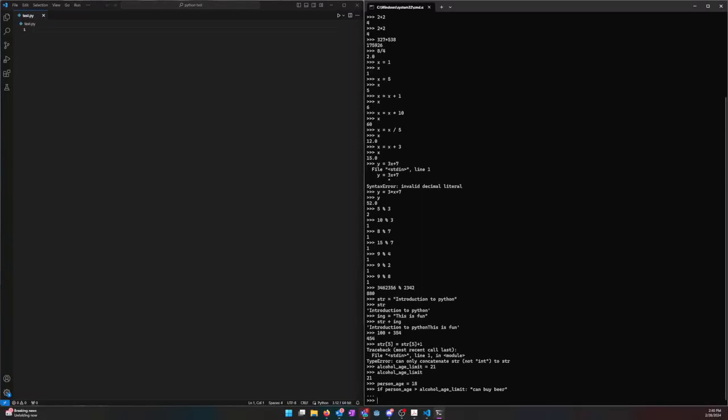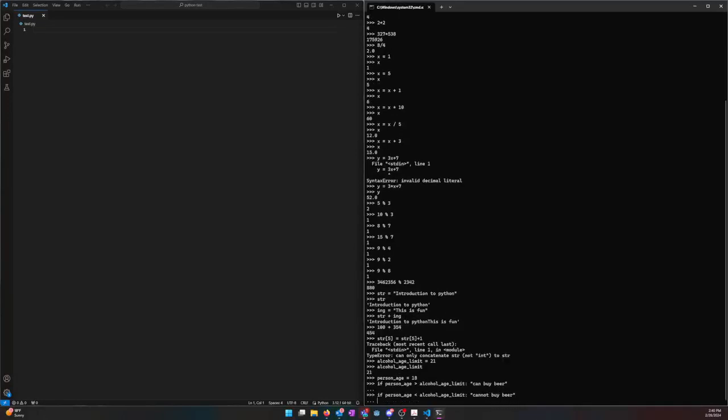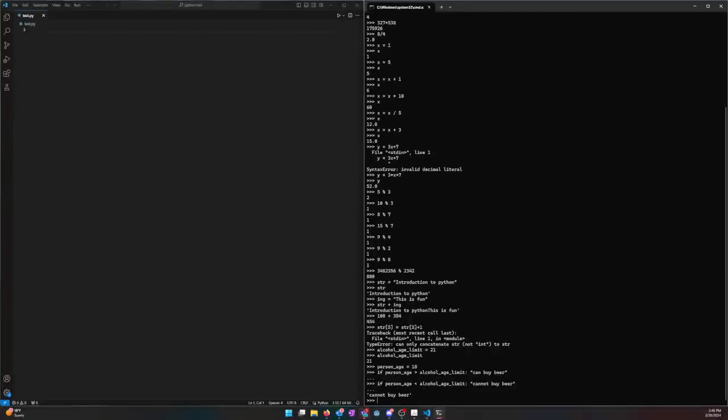So we hit enter and basically nothing happens. What just happened is we said if, and then we gave our condition, person age is greater than alcohol age limit, then just say you can buy beer. But in reality, that person age we said is 18, and the alcohol age limit is 21. Well, 18 is not greater than 21, so nothing happens. So let's change this a little bit, and we'll say if it's less than, then you can say cannot buy beer. So we hit enter and it says cannot buy beer. That's because 18 is in fact less than 21. It evaluates the next statement and says, yep, you can't buy beer, you're too young.